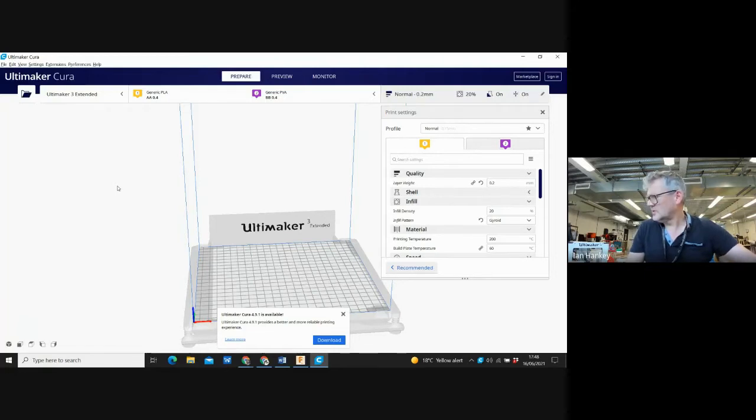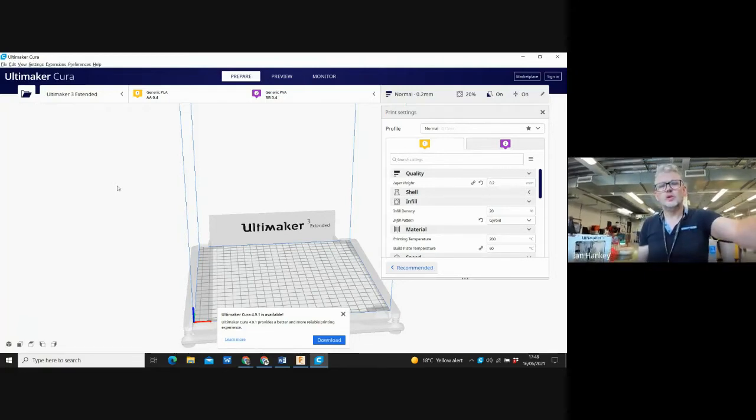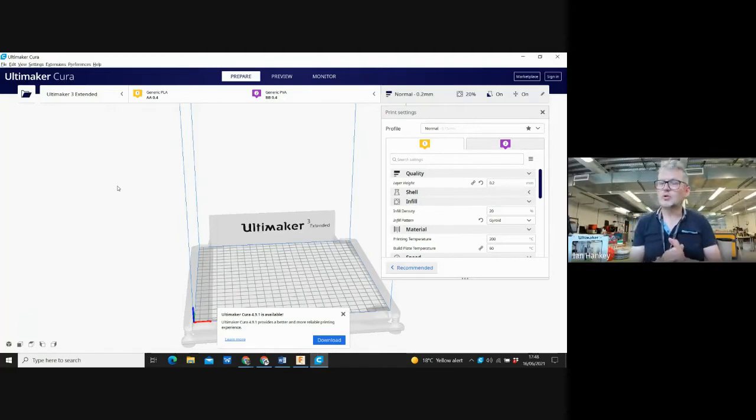Now the first thing we're going to do is to decide which actual machine we're going to be using.